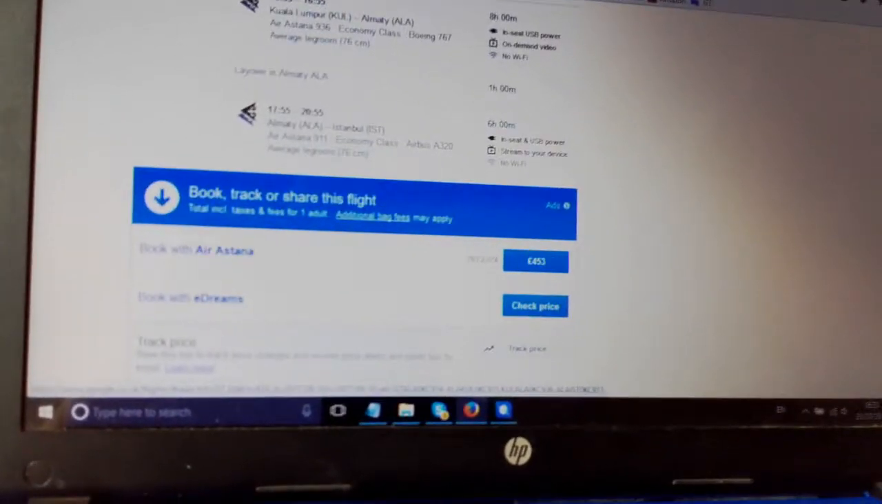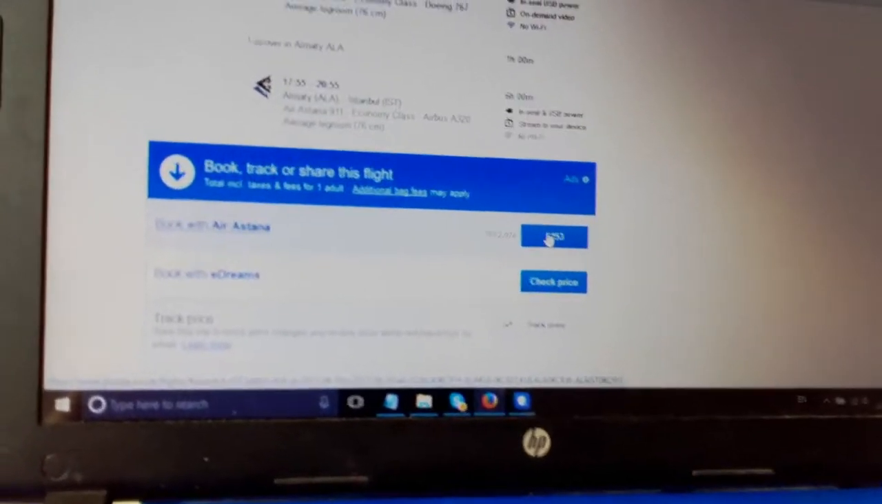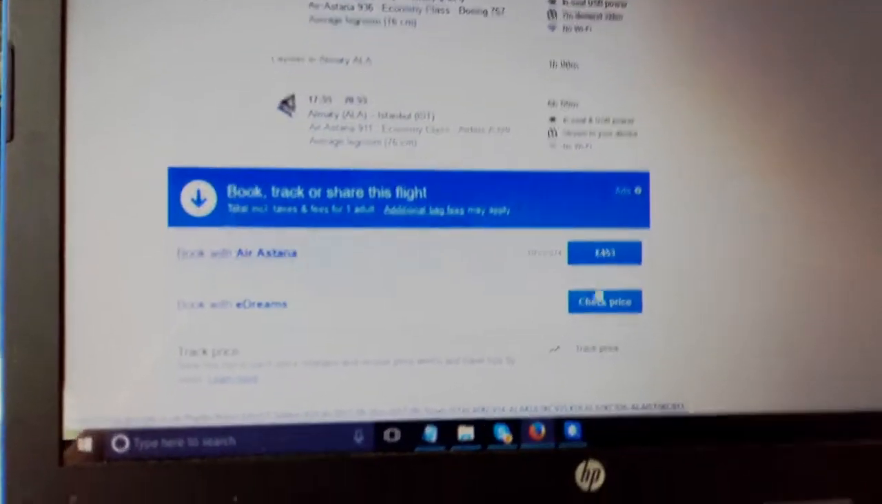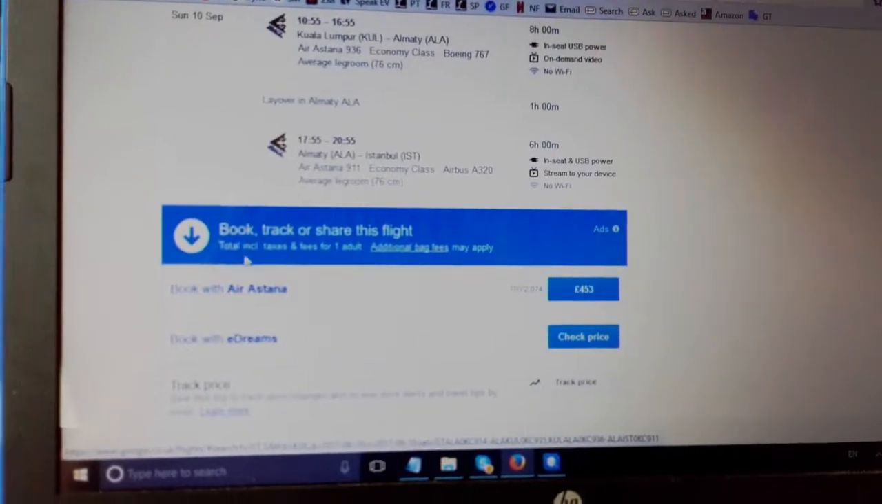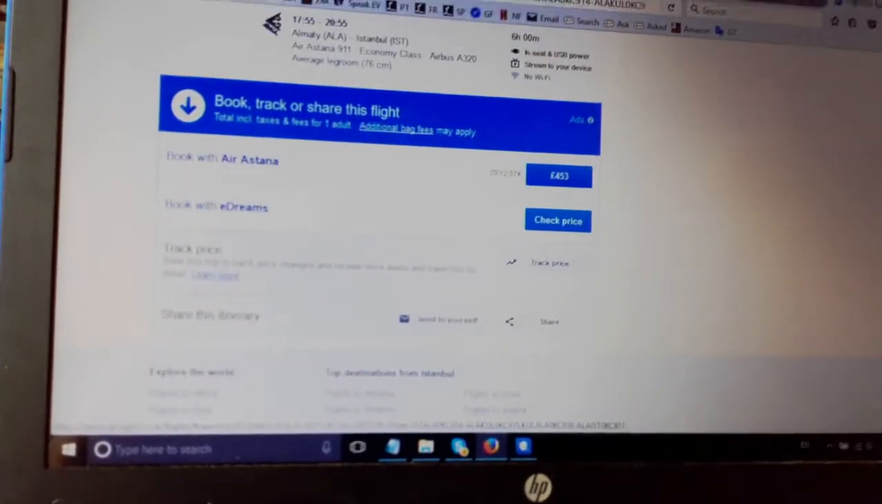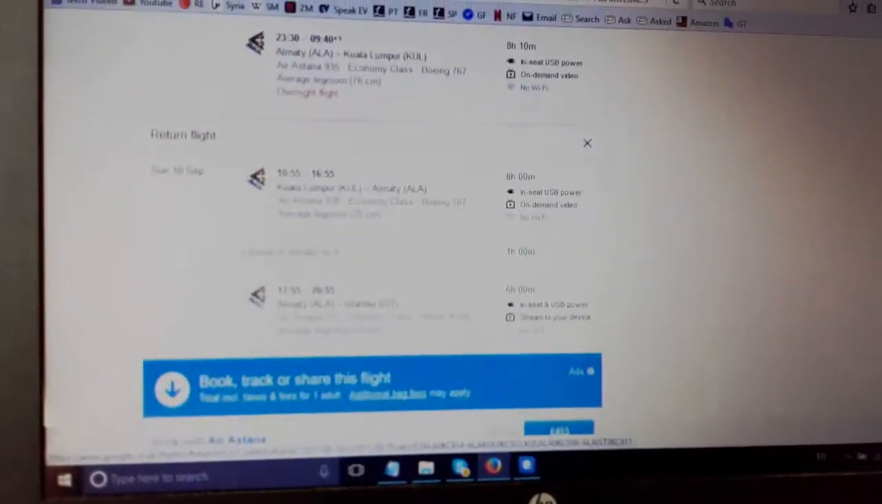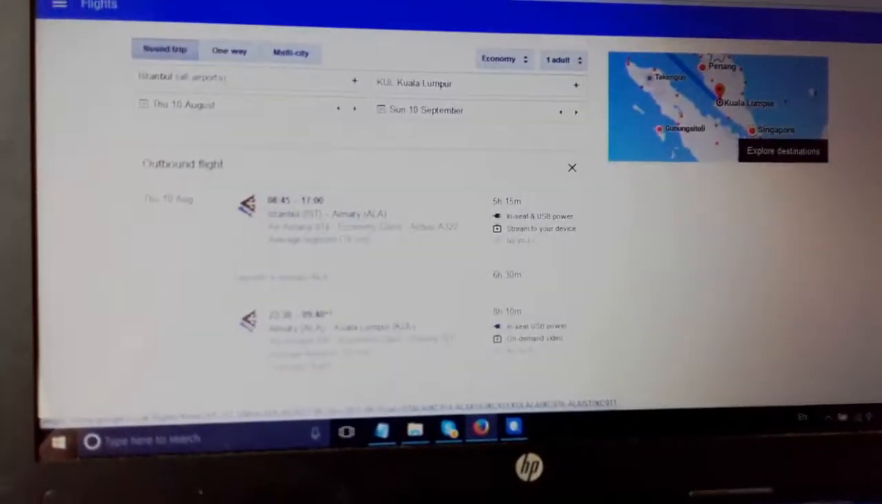So if I want to book that, I can click here and it will take me to the Air Astana website, and I buy it on the website of the airline. This Google Flights is just a sort of advertising. You don't actually book the tickets on this site. It takes you to the airline or to the agency that's selling the tickets.